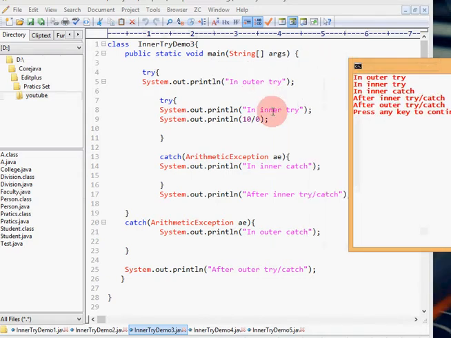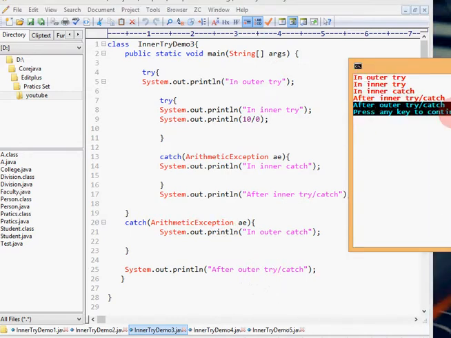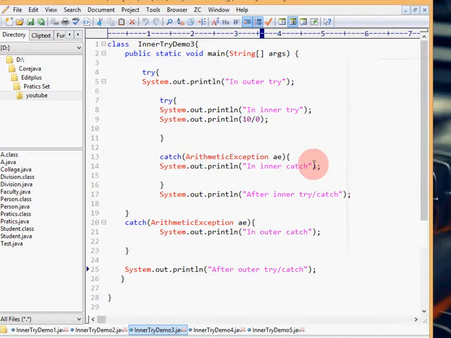First the outer try, then the inner try, then it searches where the exception is raised, and goes to the matching exception inner catch block and prints "inner catch". After that, it goes to the statement after the inner try-catch. There is no exception in the outer catch, so control comes here and prints the statement after the outer try-catch. This is how the control execution works.